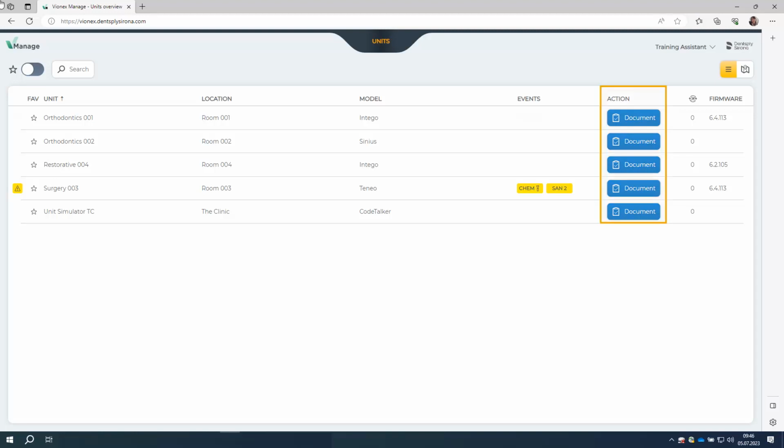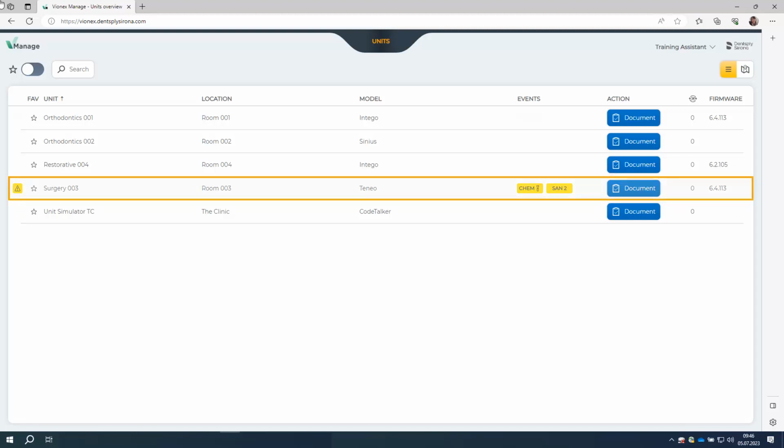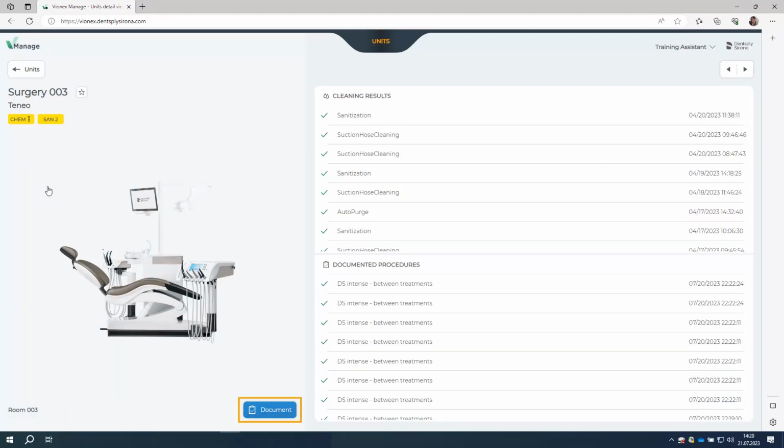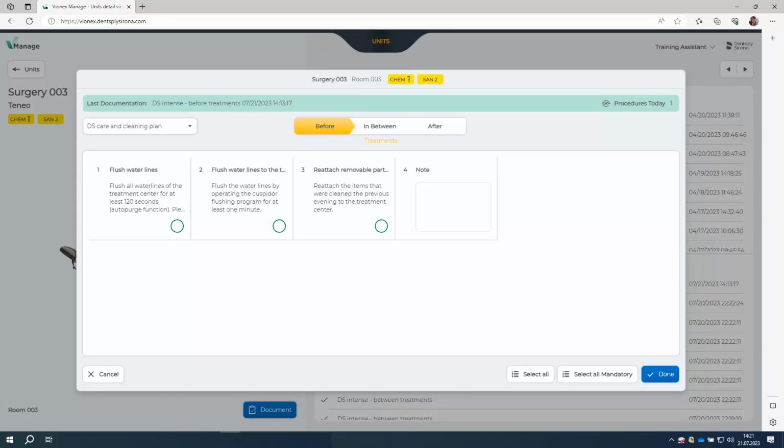Next, we will focus on the documentation function, which is only apparent to the assistant. Either we tap under the column Action directly on the blue marked Document button, or we click on the treatment center's row we would like to continue with, as in our case. Here, the Document button appears as well, and we tap on it. We get an overview of various cleaning plans that differ according to the type of treatment. Dentsply Sirona suggests several cleaning plans. However, these can be customized as per the clinic's individual protocols.